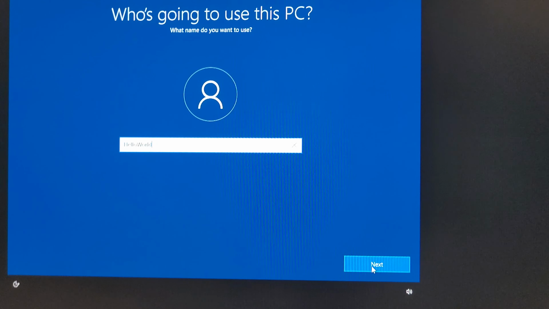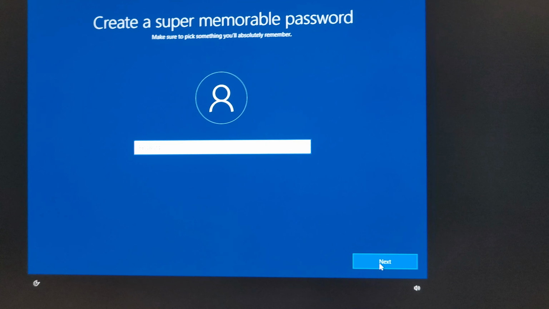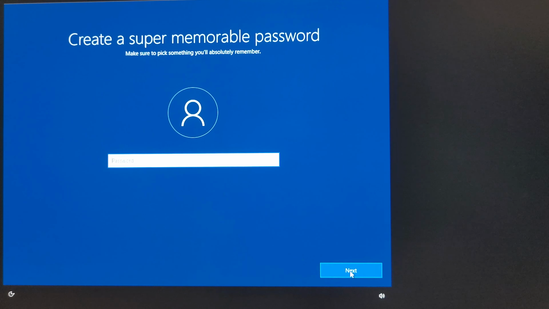Alright, I'm going to hit next. If you want to create a password, go ahead and create a password. But in this case, I'm just going to leave it blank. If you don't want a password, just leave it blank and hit next.